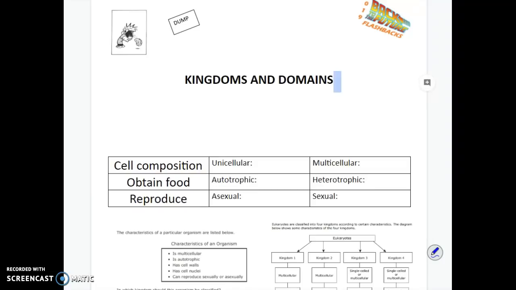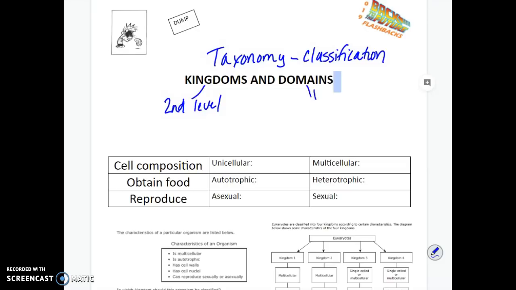We are going to be focusing on our supporting standards, mainly the 6th and 7th grade standards today over the next several sessions. We're going to start with kingdoms and domains, taxonomy. Taxonomy is the study of how living organisms are classified, so it's classification. Kingdom is the second broadest level. Domain is the broadest level. There are 3 main domains that we want to focus on.